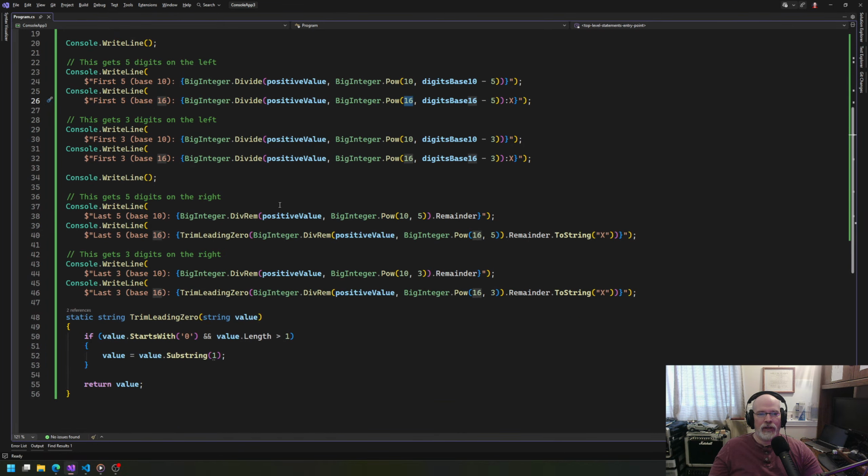And then on the right side, you could just do a div rem, where you basically divide off the right part that you want, and then you get that as the remainder, again, using the base. Now you may wonder, why is there this trim leading 0 here? This is here because I found out last night as I was playing with this that when you do a big integer ToString and you say I want it in hex format, sometimes depending upon the number, you'll get a leading 0 in front of it, which is really bizarre to me.